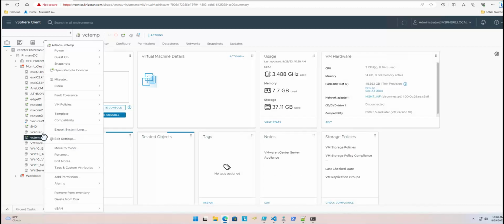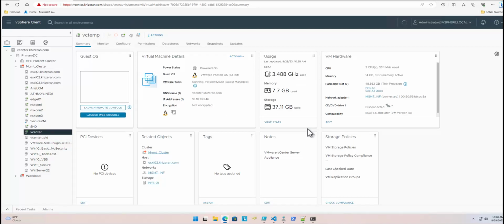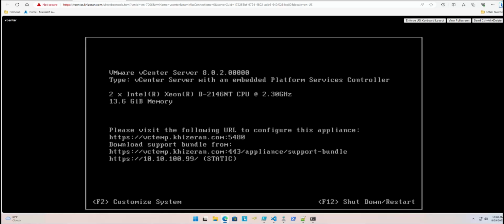And then vctemp, what we'll do is rename this one. I want the object to be renamed to vCenter. So now, obviously, your VMDK files for this vCenter are going to remain as vctemp. A storage vMotion will need to be completed in order for that to be renamed. And we should be in business here. We can bring up our console, see what it looks like. Right, look at that.